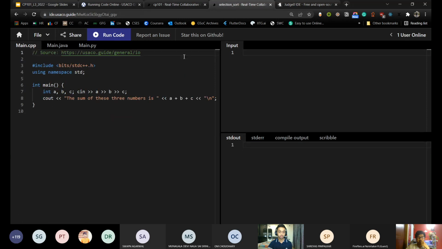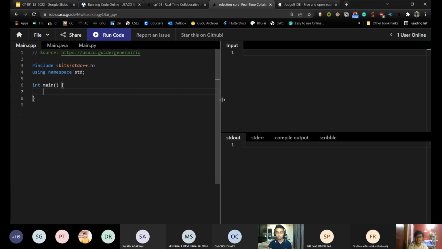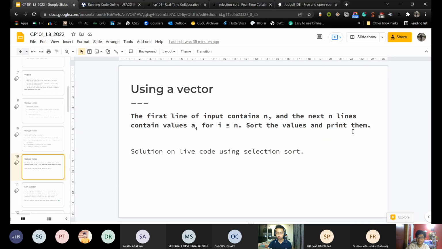So yeah, we're talking about sorting. Now, just to make it clear, sorting means arranging the values of an array either in ascending or descending order as the question demands. So let us go over the question again. Let me copy paste the question.